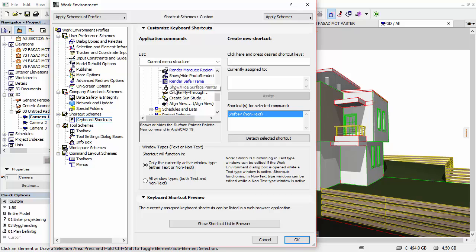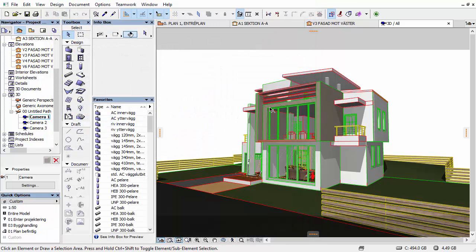For this one, we're gonna use this Surface Painter, which is one of the good additions here in ArchiCAD version 19, because it's gonna be of good use for us during this tutorial. Let me just do another check. No, I don't think we've got any more. So let's get back here.